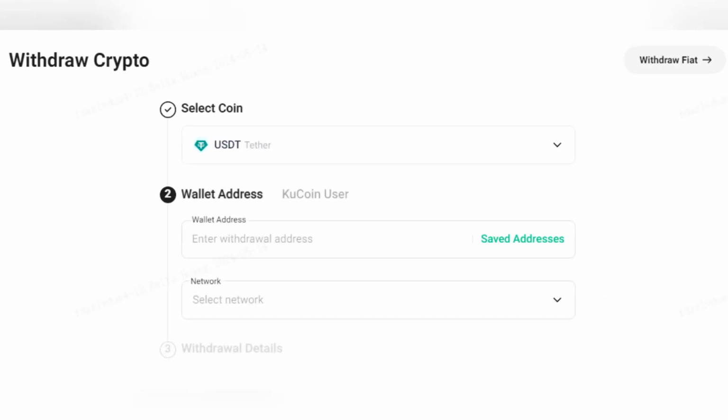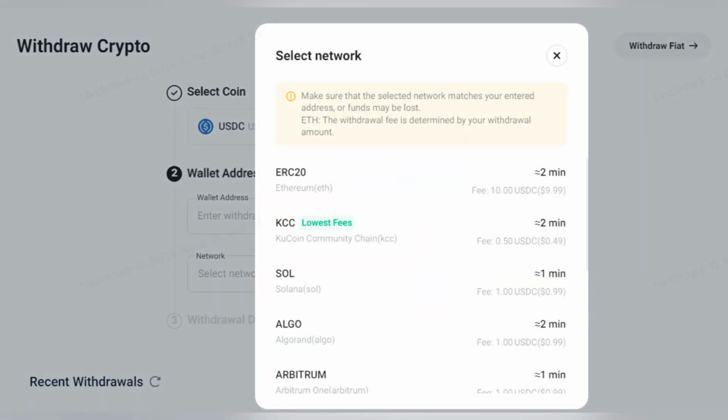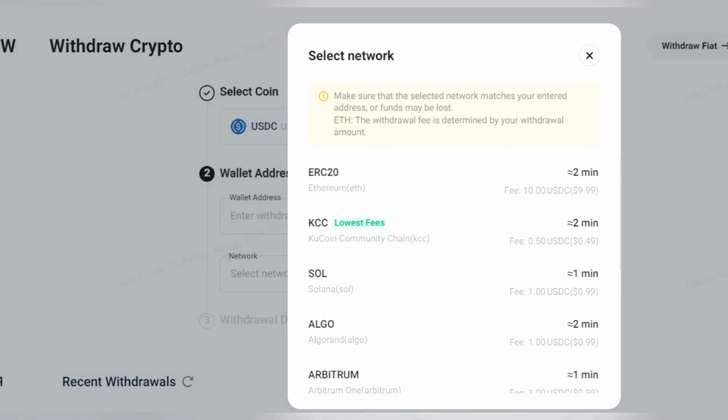Always make sure the network you select is compatible with the wallet address. Choosing the wrong network could lead to irreversible loss of funds. For coins that support multiple chains, like USDT, the system usually detects the right chain automatically. If you get an invalid address error, check your address carefully, and if needed, reach out to KuCoin support.